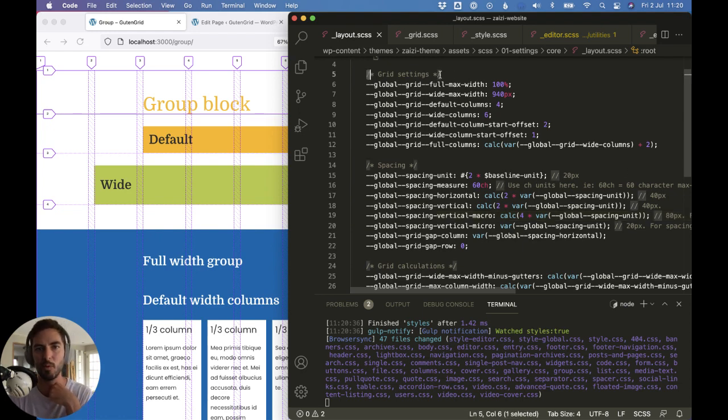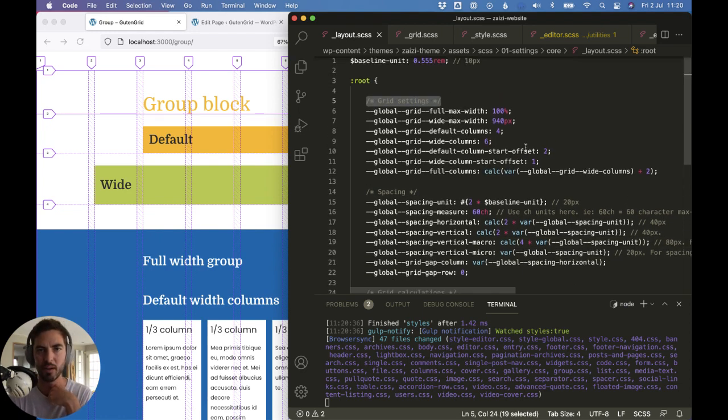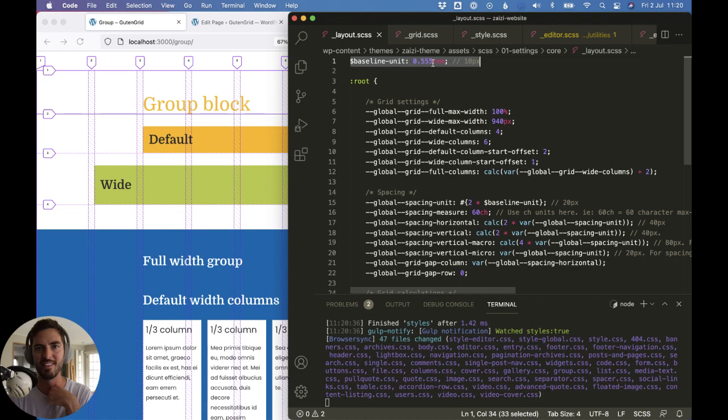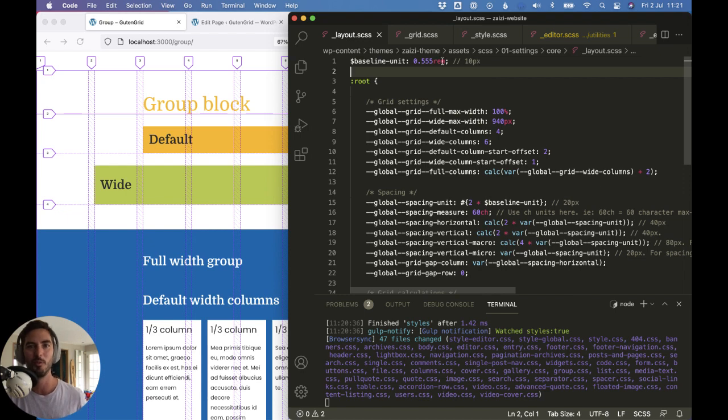Sorry, I did name these properly, I just wasn't at the top of the file. We've got our baseline unit up there. This is actually flexible. I'll cover this in a different video probably, but assume that this may as well just say 10 pixels in this particular case.